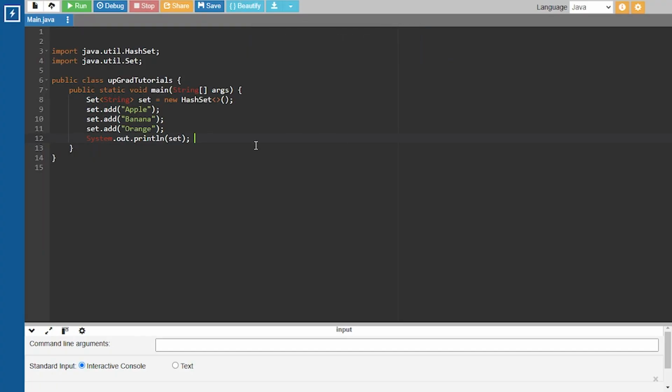Here we are creating a HashSet of strings, and then we are adding apple, banana, and orange, then we are printing it. So it prints something like banana, orange, and apple. The order isn't predictable because HashSet doesn't maintain the order. But again, everything else will be unique. So it is the same as the previous one.